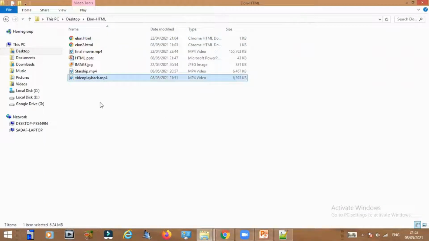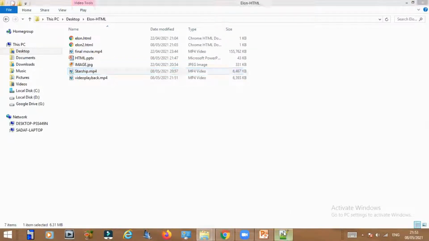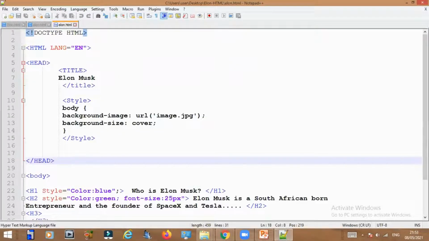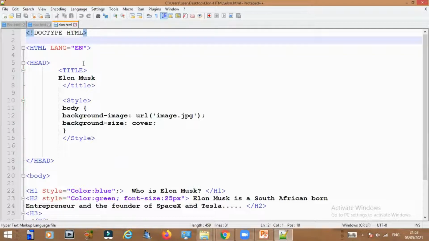You see my folder, I have made a folder. I have all my HTML files here, and I have all the images and videos related to the same web page here in the same folder. So now let's come back to our HTML file, and I'll briefly explain what I did last time.